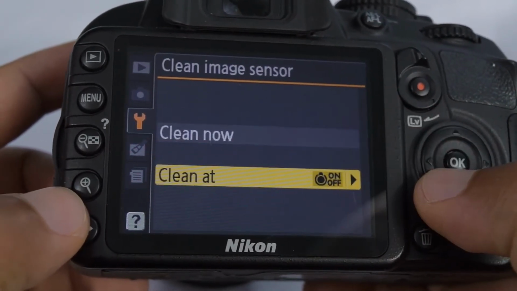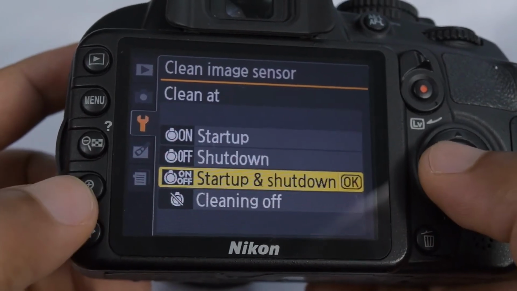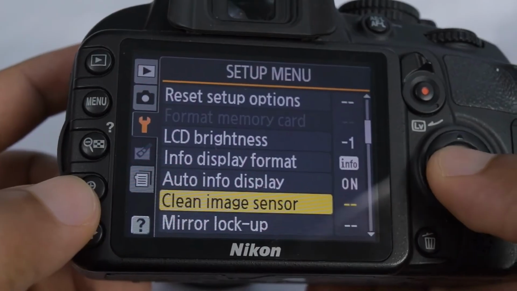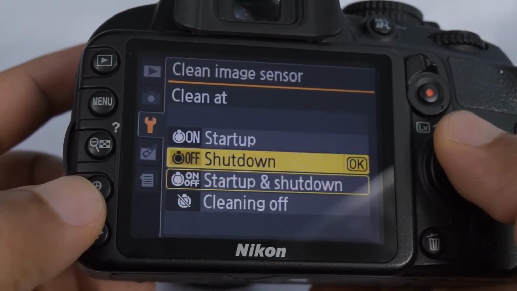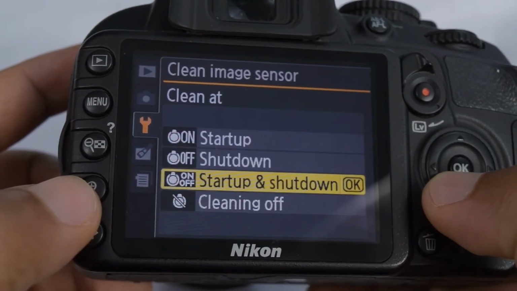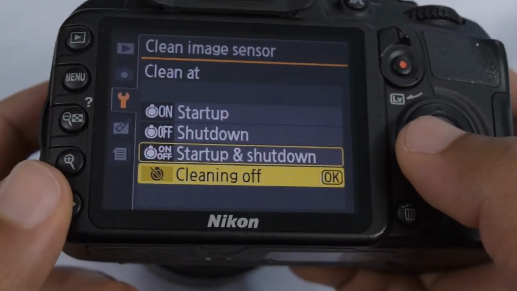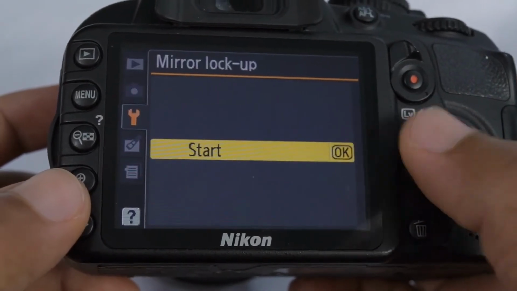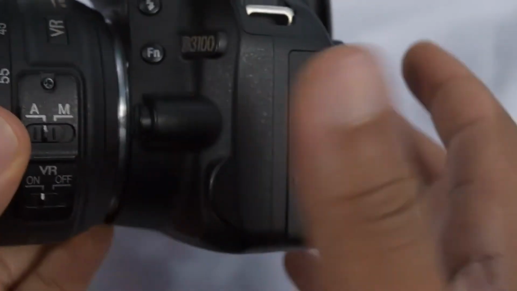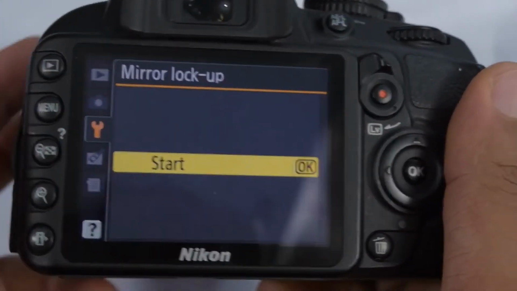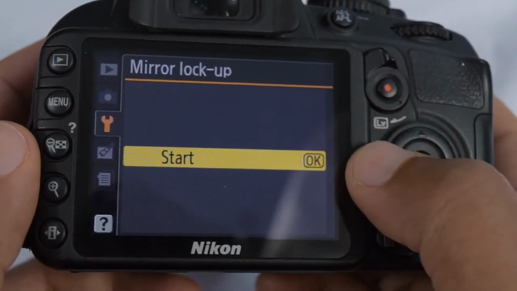We also have sensor cleaning options. We can clean the sensor right now, clean it on power up, on power off, or both, or turn it off completely. Next is the mirror lockup. Since this is a DSLR and it uses a mirror, this option allows us to clean the sensor manually. This is more of an advanced feature.